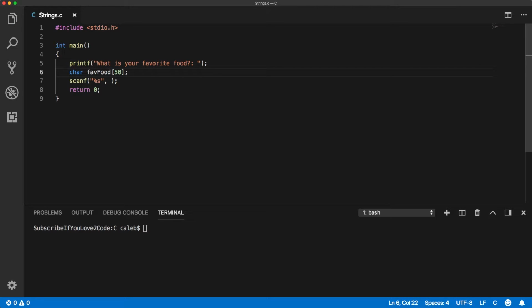Now there's something you guys got to be really careful of. The 50th character, so index 49, is reserved for the null character, the termination of the string. That means we only want to read 49 characters, so we can reserve that last one for the null character. So to do that, you can put a 49 here. And then we just need to say fave food.